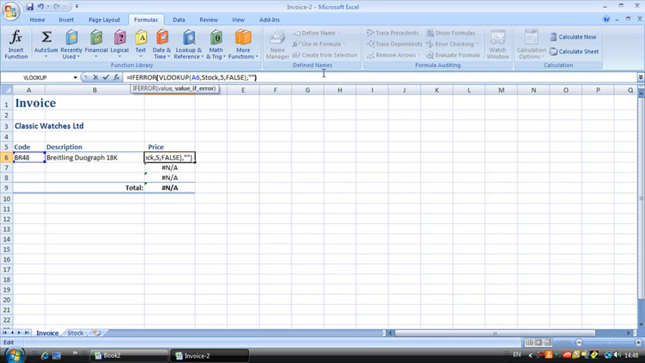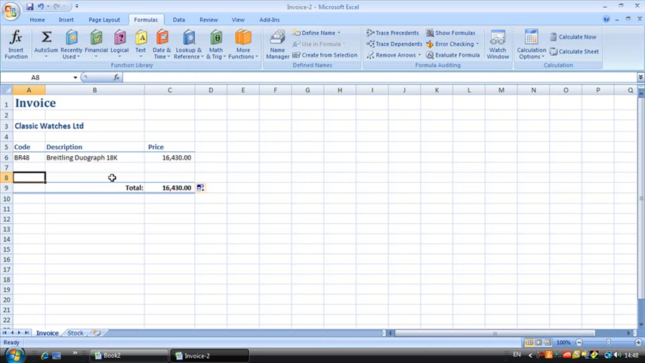I close the bracket, press the Enter key, and for the Breitling duograph, I'm returning the price, because BR48 is a valid stock code. But if I autofill this down to the next 2 lines, I return a blank space instead of the error message. I could even enter a valid code in row 8 and things would work just fine, even though there's nothing in row 7. And of course, I could add a watch to all 3 rows, and that would work fine as well.